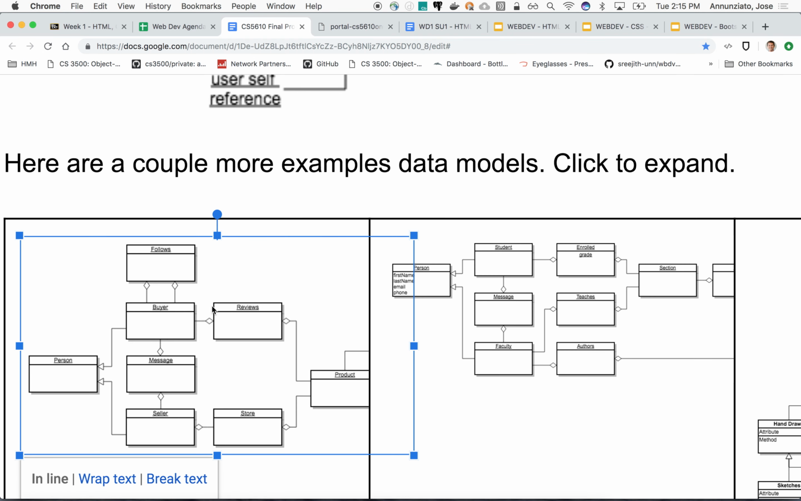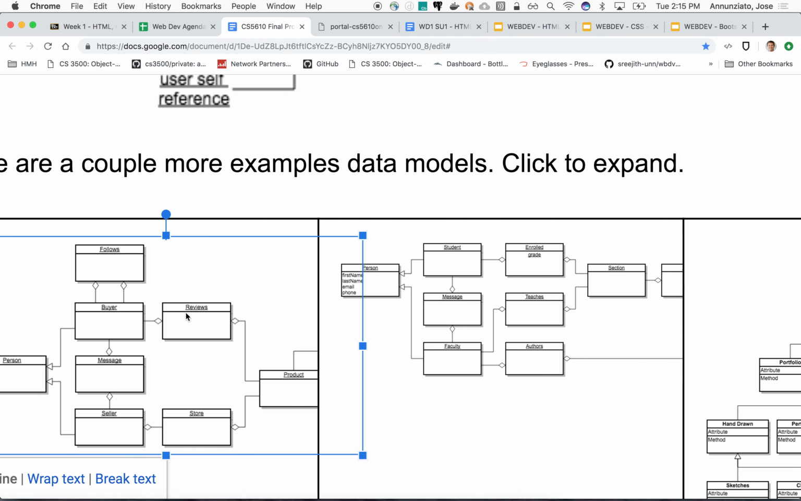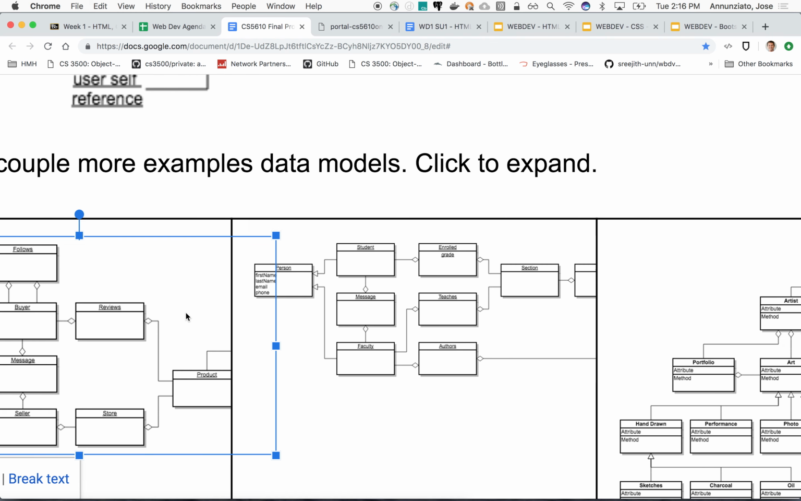Can you see that? You have a person, a buyer, and a seller who are inheriting from a person. They can send messages to each other. A buyer and a seller can exchange messages. A buyer can follow another buyer. A buyer can review many products. A product can be reviewed by many buyers. A seller can have many stores, and a store can have many products. Products can be organized into hierarchies, into categories: a category, subcategory, subcategory, and the actual product. So here's an example of a store.